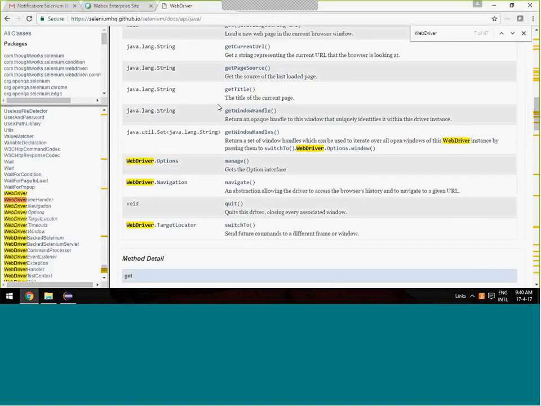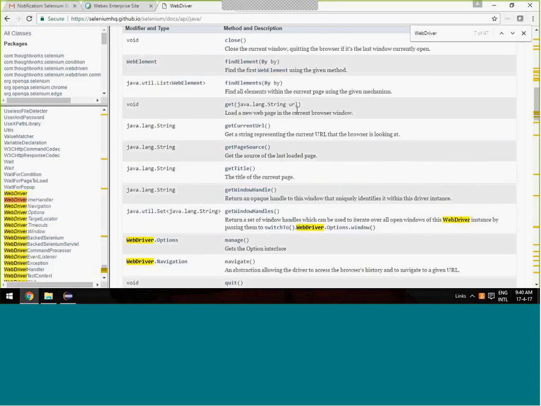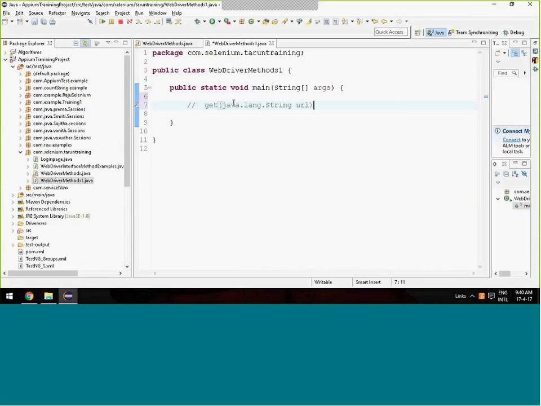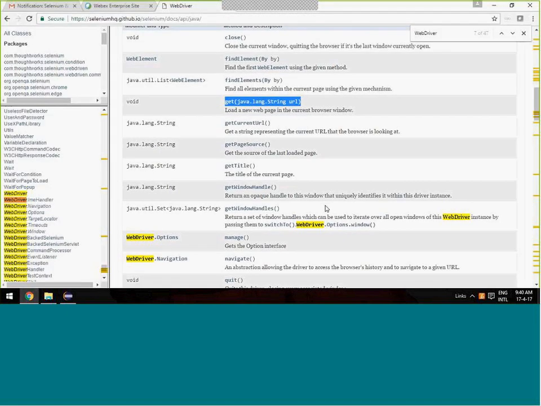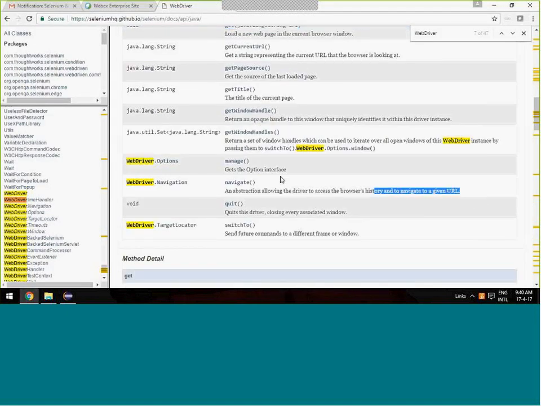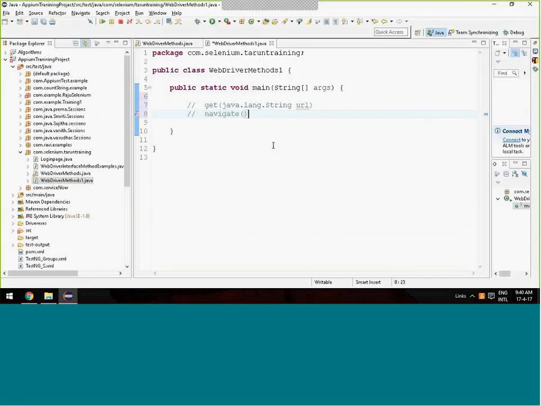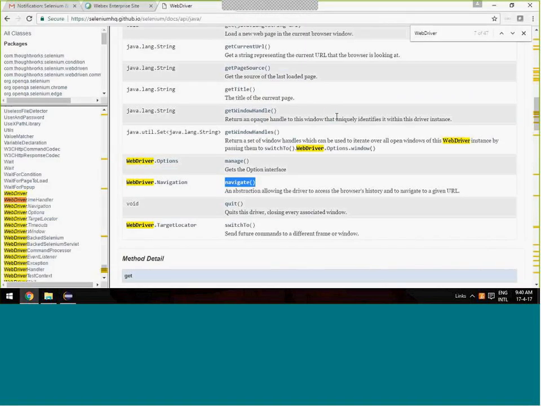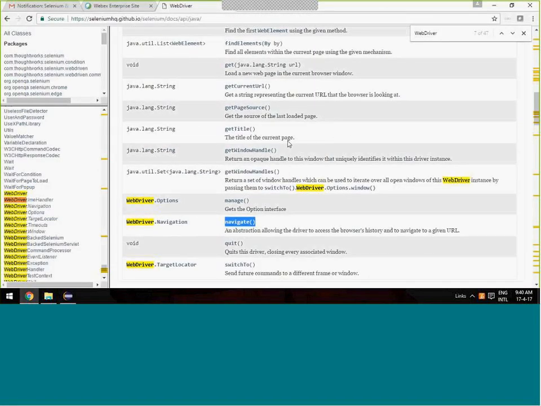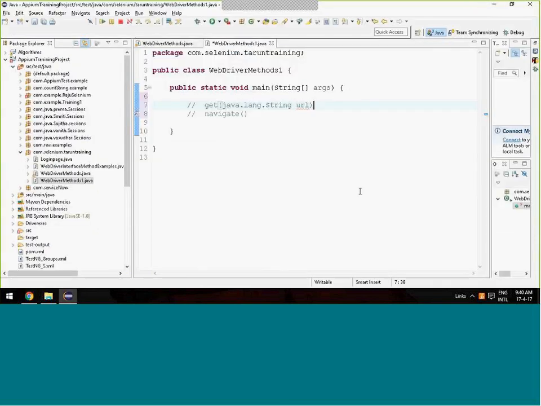So there are two methods here for us. This is the get method. What is the use of the get method? See, from day one we are using the get method. If you pass the URL, that particular URL will be loaded in the current open browser. Okay.